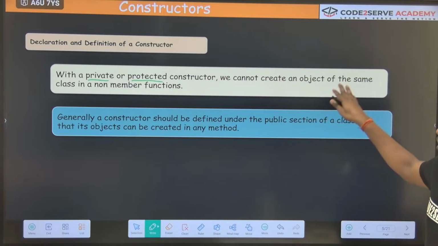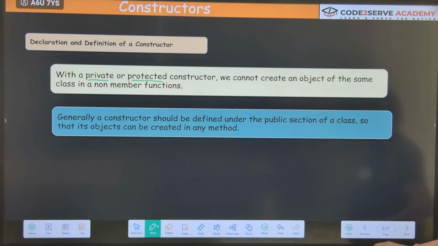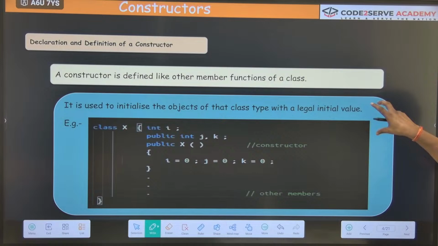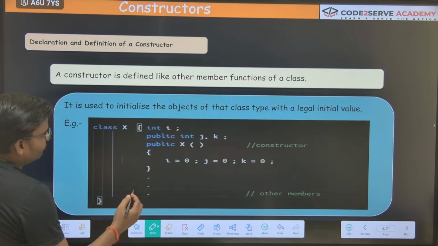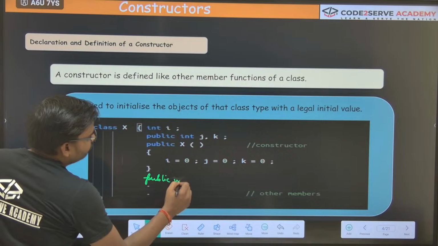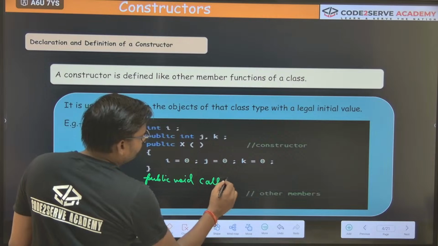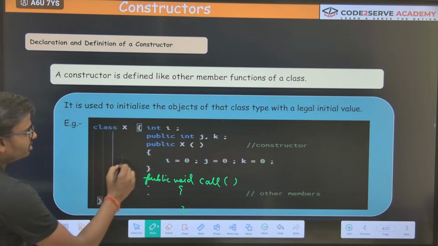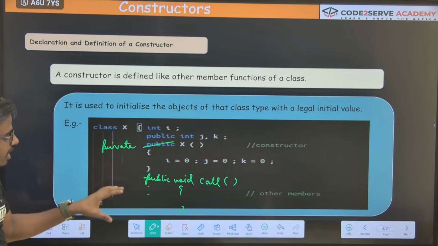This is the case of a non-member function. What is a non-member function? Non-member function is outside of this class, which is what we were creating in class Y. Now suppose there is another function, a public void function, and the scenario is that the constructor is private.